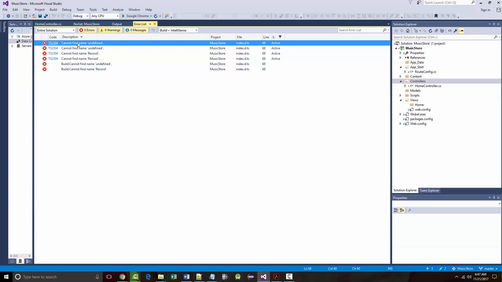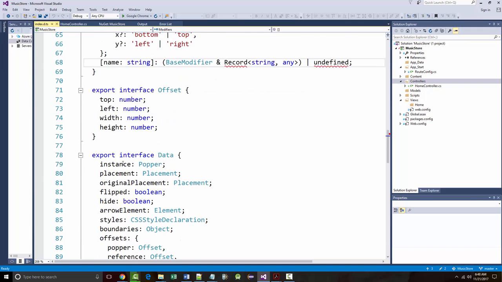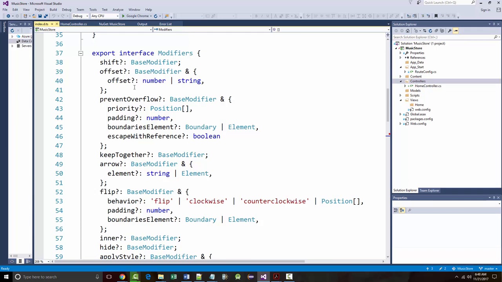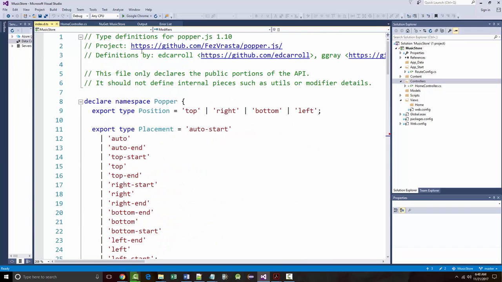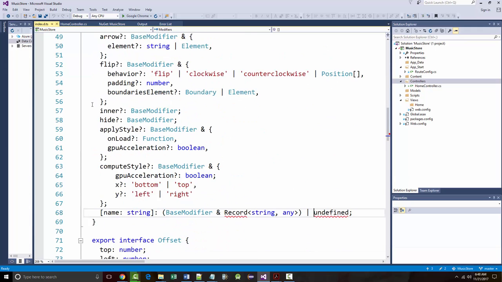Cannot find undefined. Cannot find name record, cannot find name undefined. This does not look like the type of file that I should be monkeying with. This file only declares the public portions of the API. It should not define internal pieces such as utils or modifiers. I have never seen this file before.